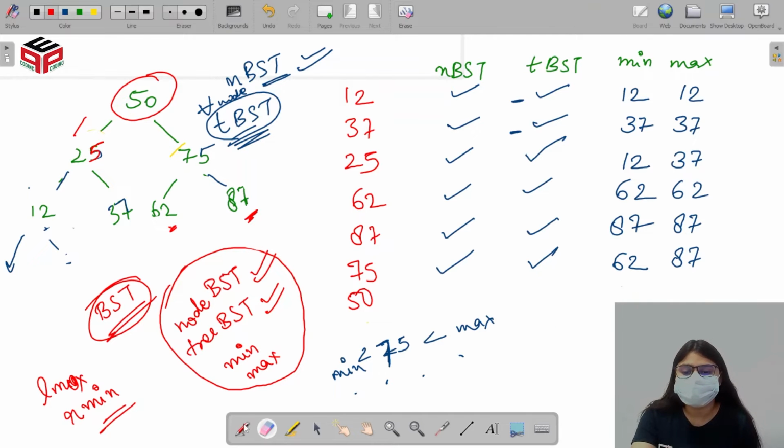Our minimum value is 12, and our maximum value is 87 here. For 50, our minimum value is 12 and our maximum value is 87. Now, what do we have to check? We have to check whether our 50 is a BST as a node.